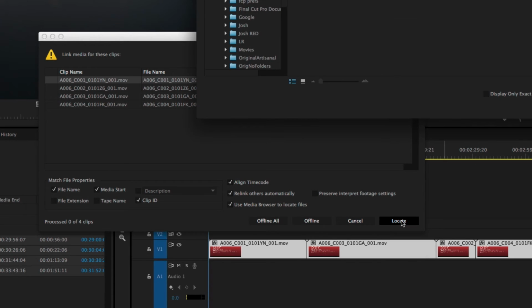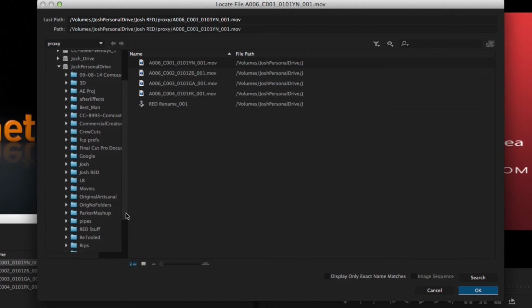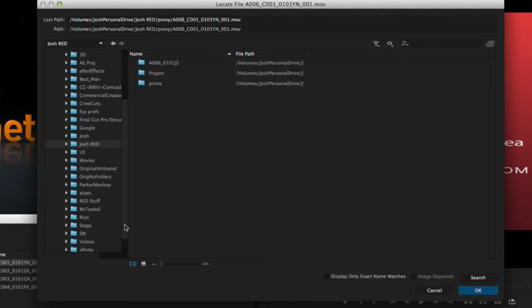So anyway, I'm going to hit locate right now, and I'm going to navigate to my R3D files. Now, one big caveat here is that they shouldn't be in the same basic folder structure. So I had the proxies in this Josh Red folder. I want to move the R3Ds into another folder that's sort of separate from that. So I have this original no folders where my R3D is stored. Now the reason for that is because if they were in the same folder, I might select the first file as an R3D, and then Premiere would automatically search for the other ones and find the MOVs in the proxy folder. And I don't want it to find those files, I want it to find the R3Ds. So you need to separate the folders by a few different levels.